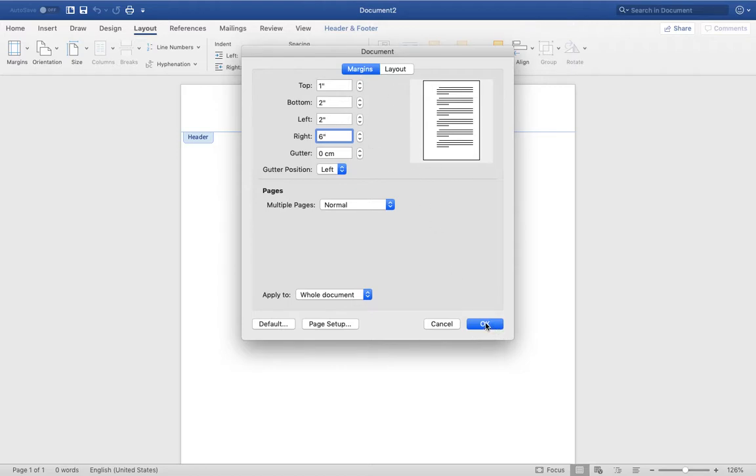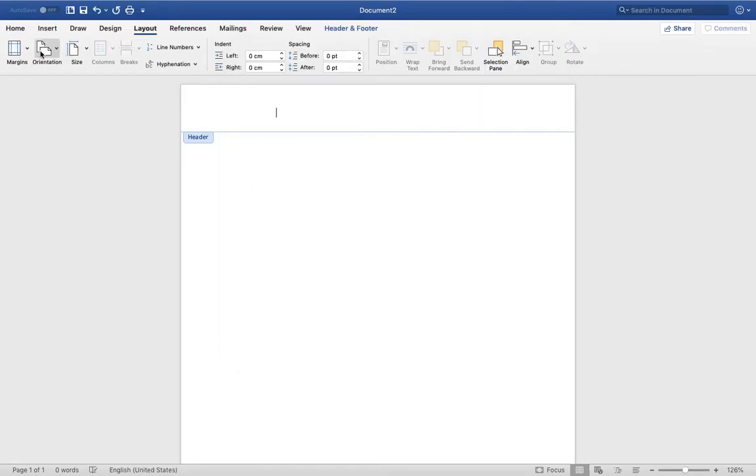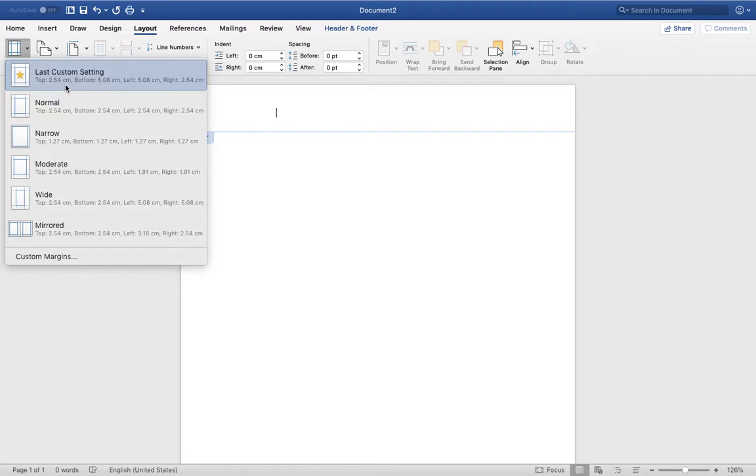Okay, it's no problem, right? Okay, now you can see our inches are automatically converted to these centimeters.